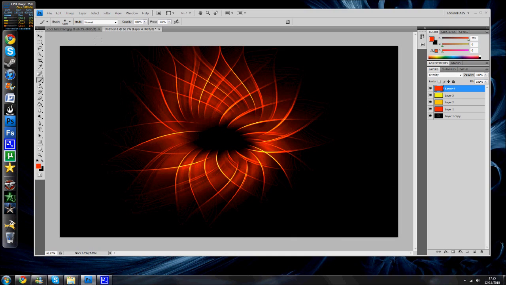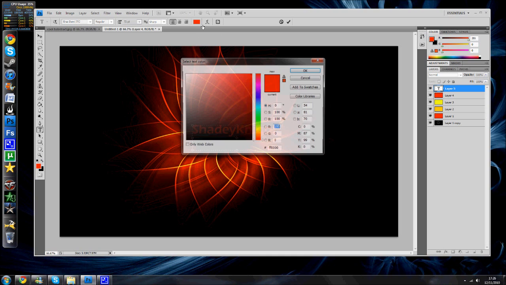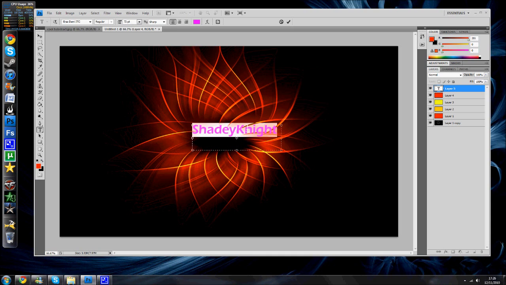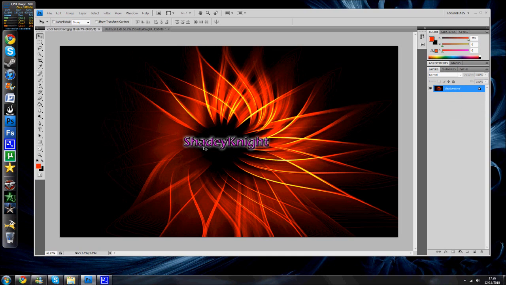But now you go on to text. You can either press T on your keyboard or just click on the text button. Alright, now you drag a space, and I'm going to type in it Shady Knight. Just drag it so it's all in one line. Now highlight that and make it whatever colour you wish. I'm going to go for a little purple colour. Alright, now go on that and drag it to the middle. Now you want the text to look a little bit like that, don't you?